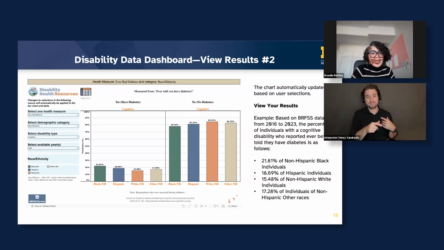We see about 22% of non-Hispanic Black individuals with a cognitive disability report being told they had diabetes, compared to about 19% of Hispanic individuals, 15% of non-Hispanic white individuals, and 17% of individuals who are non-Hispanic, other, or multiracial. And so this chart shows us how outcomes vary across the intersection of disability type and race ethnicity.